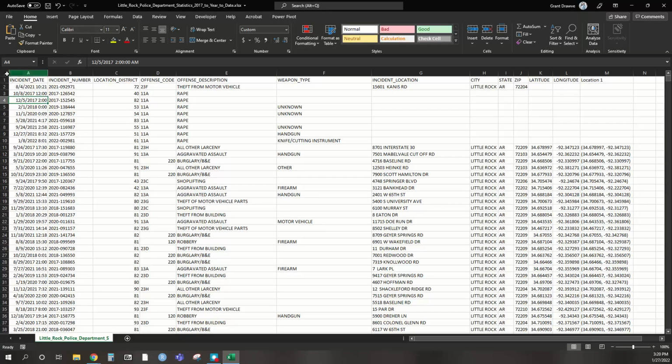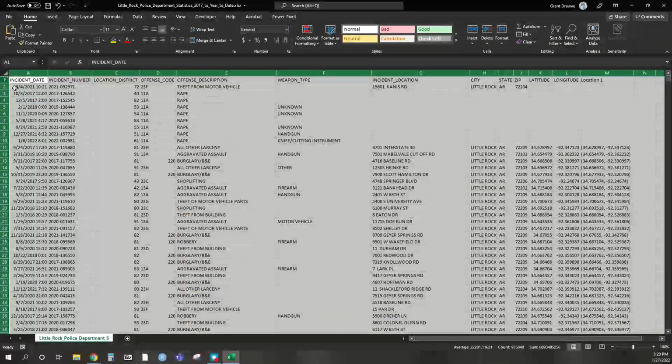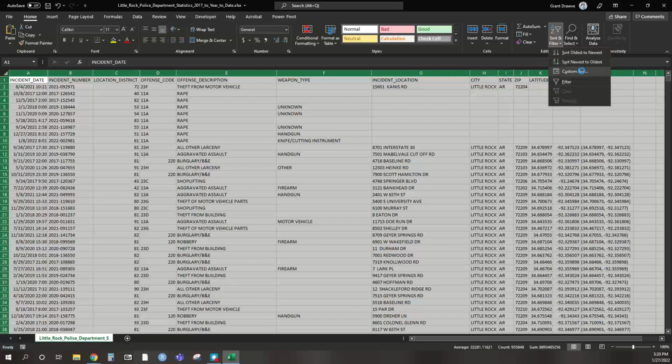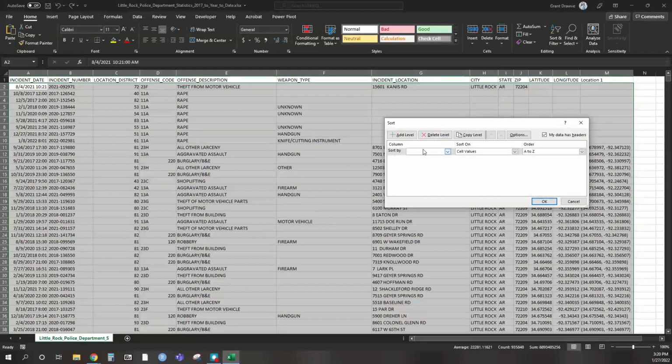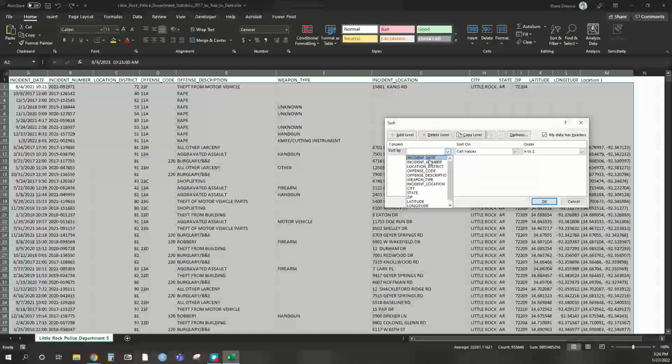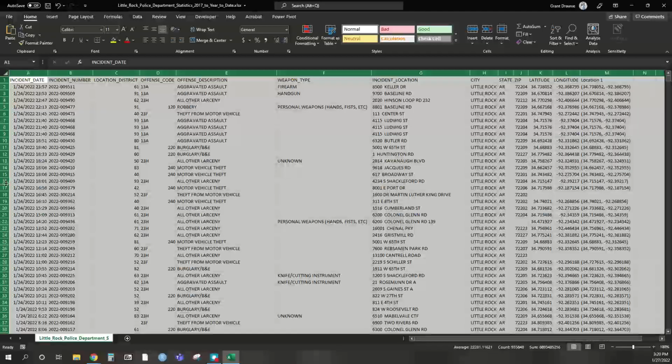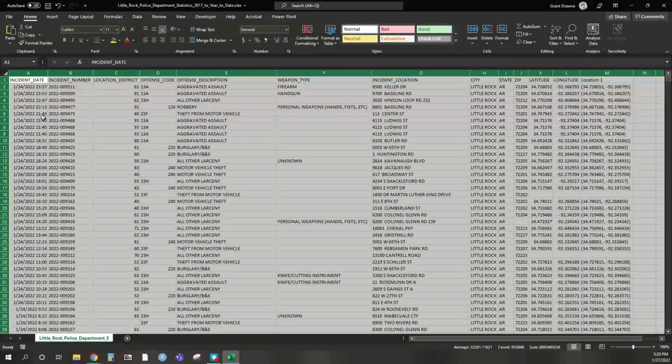So oftentimes what I do is just highlight the worksheet again. That's everything in it. I just come up here to custom sort. What I want to start with is incident date. So again, I just put in incident date, and I want to do newest to oldest. By doing that, I click OK, and it reorders the entire sheet starting from our most recent incident.